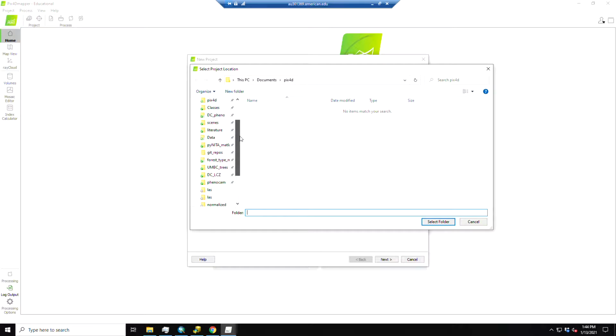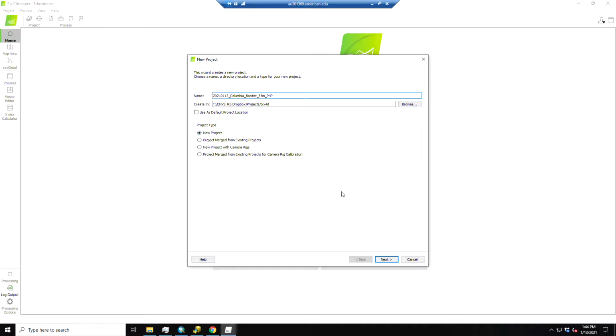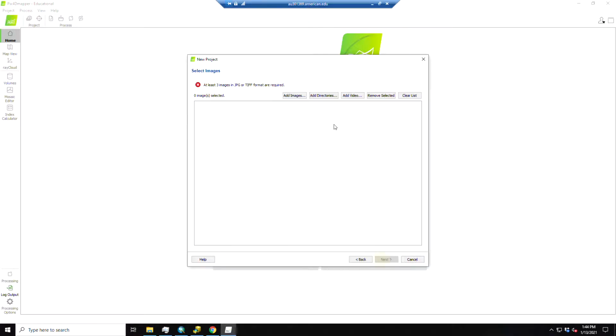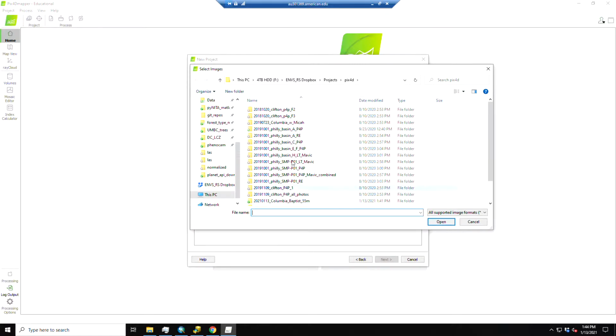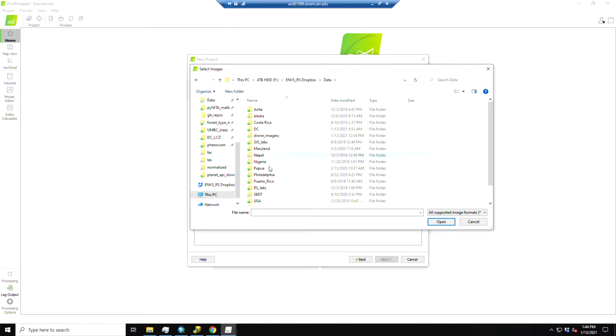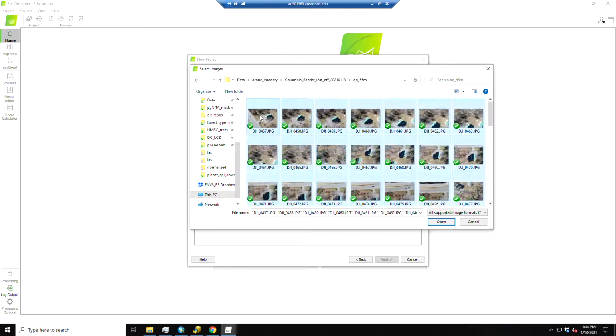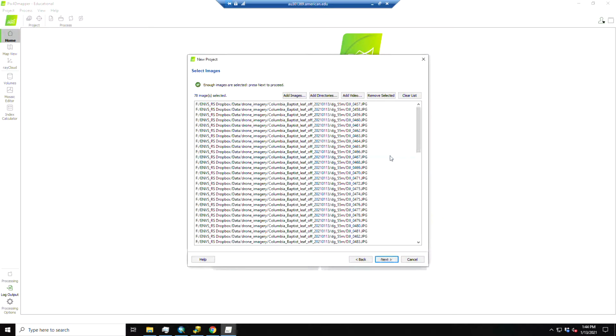I will set you up on Dropbox at some point. Here's where all my projects go. Okay, so new project. So add the images. The images are in the data folder, data, drone imagery, Columbia Baptist leaf off. And we got double grid 55 and 80. So this one will be 55. Just select all. So we got 78 images.